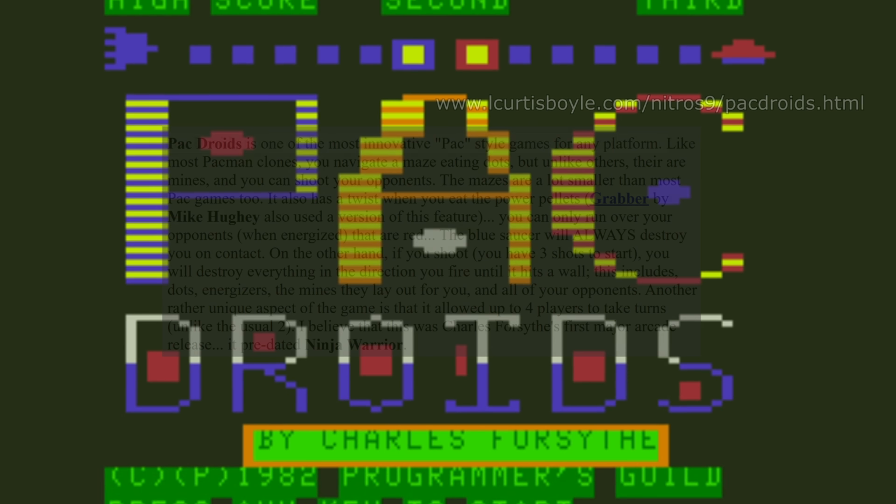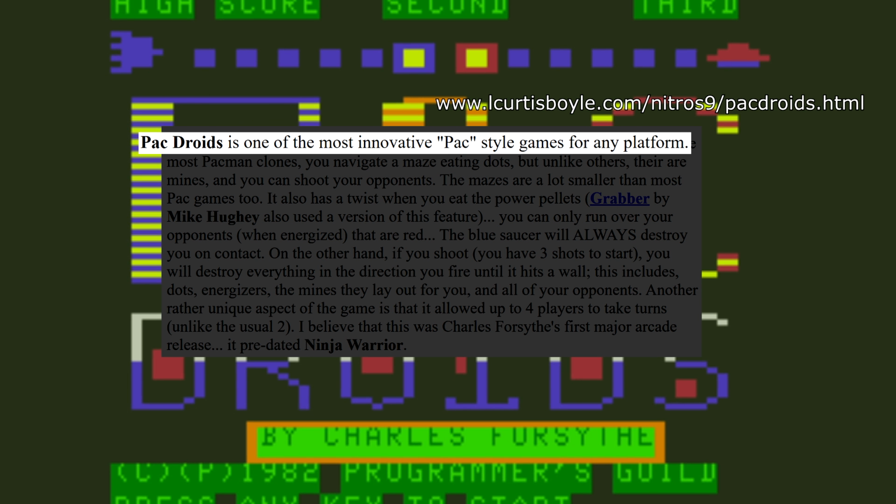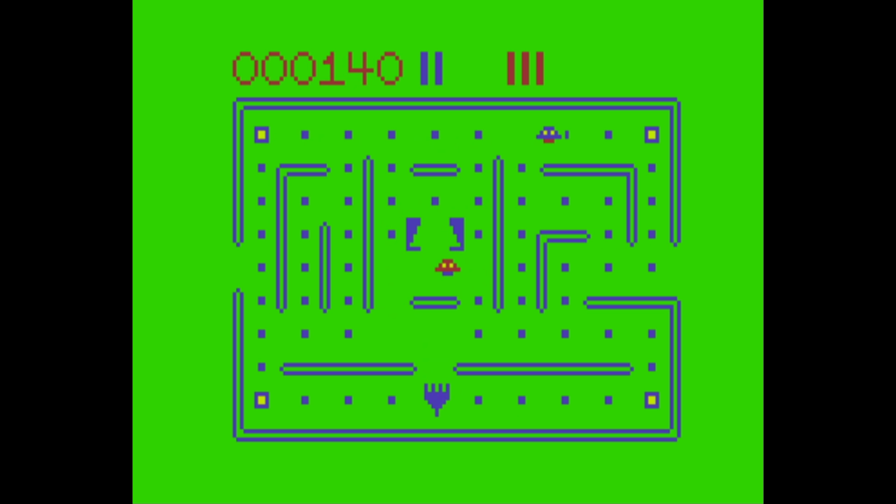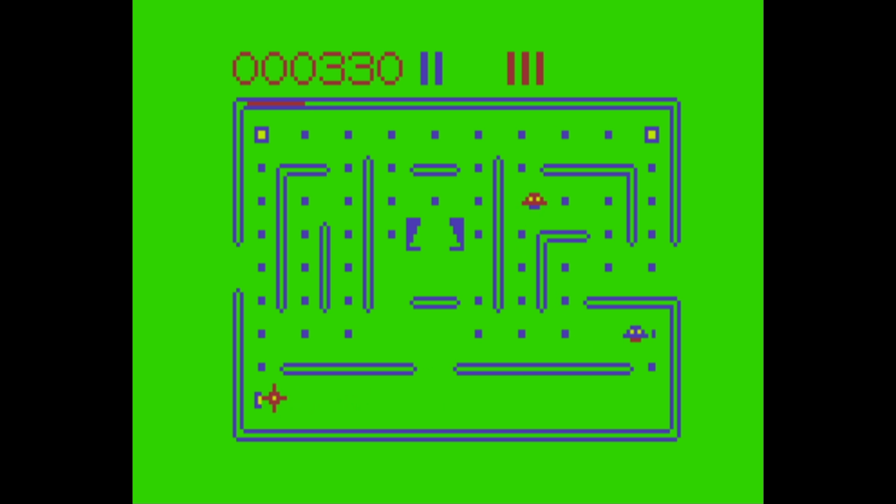Pac Droids has been called one of the most innovative Pac-style games for any platform. It's like if Pac-Man not only ate dots and power pellets, but could shoot the ghosts. And the ghosts can leave mines behind. But to me, the most innovative thing happened before you even started to play.